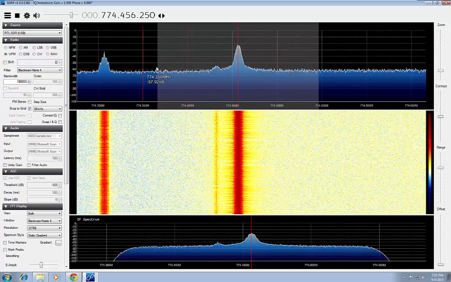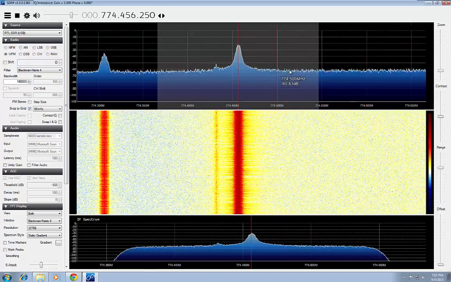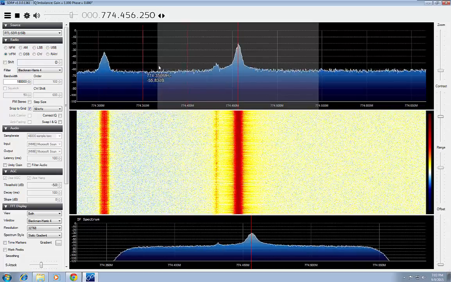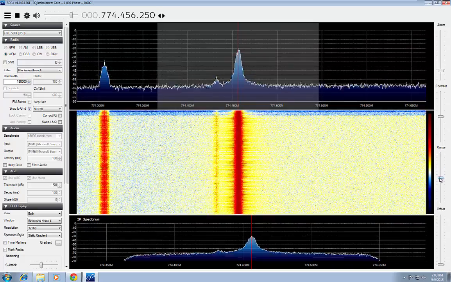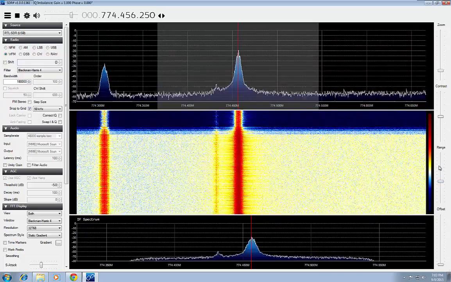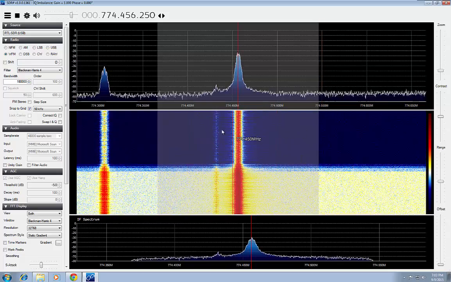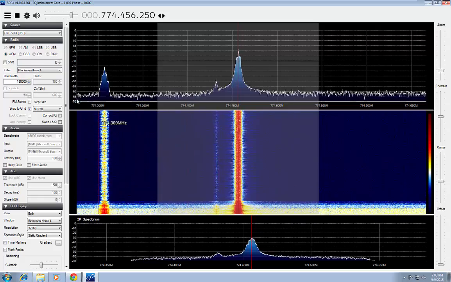And just a few other things about SDR Sharp. When you're looking here, you see I've got quite a bit of what looks like a DC offset here. So you can mess with that to help make things easier to spot by changing your range. When you do that, that does affect your waterfall display. So now you've got some nice deep blues in here.